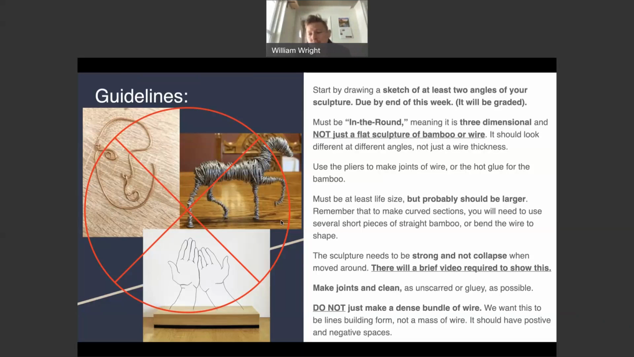I guess the two views can be on one piece of sketchbook paper, but make sure it's significant enough you really get an idea for how you're going to make things in the round. Because it must be in the round, as point number 2 makes. It's three-dimensional, not just a flat sculpture of bamboo or wire. It should look different at different angles. That's what this big X over here are the things not to do.